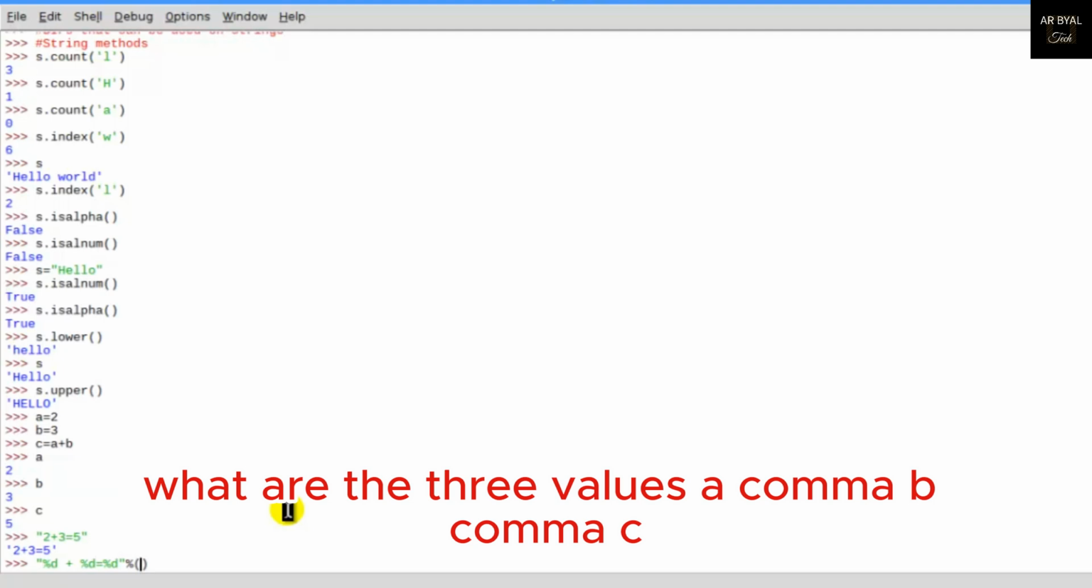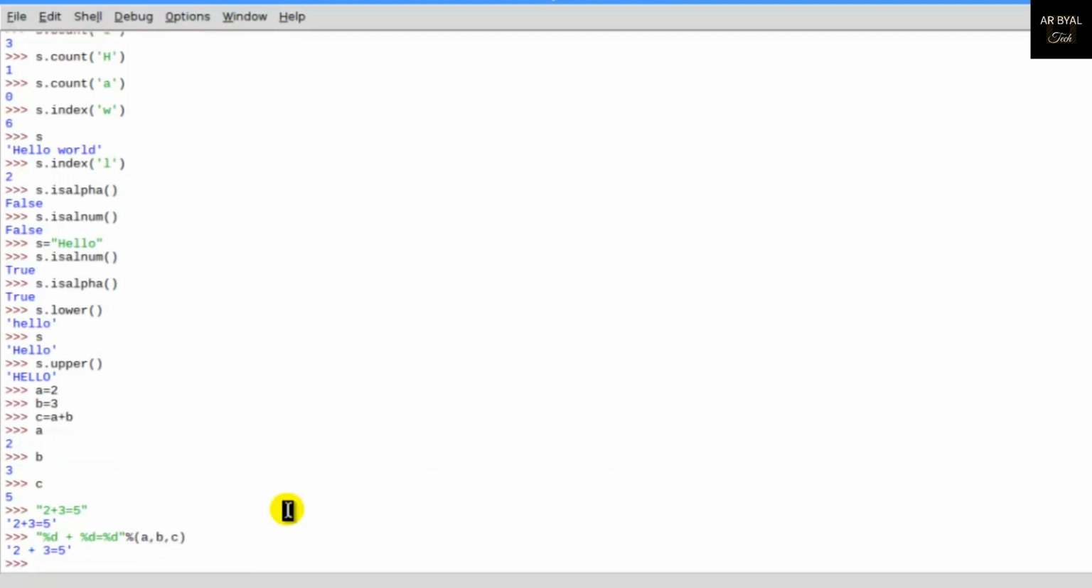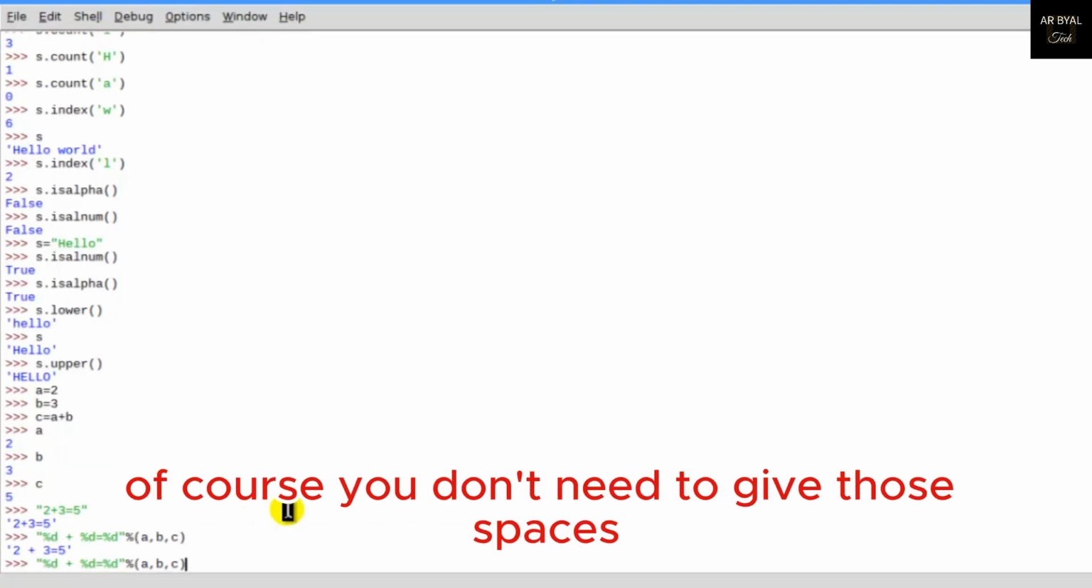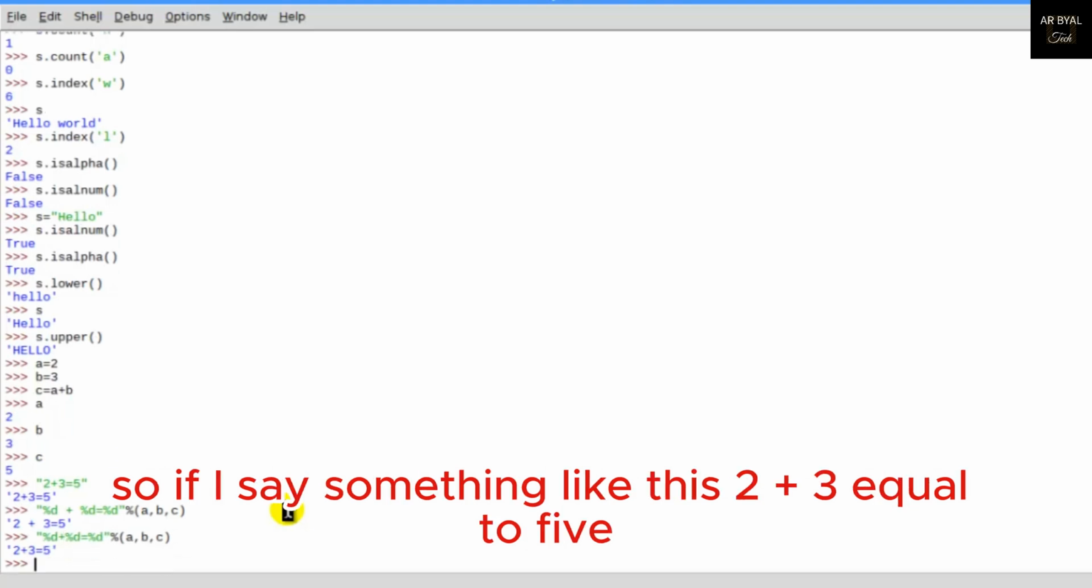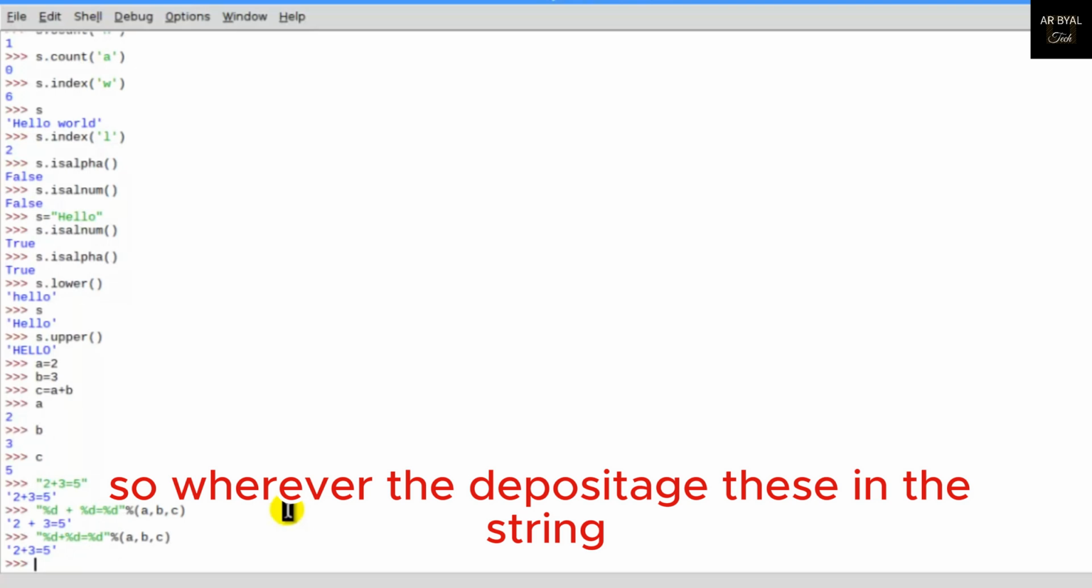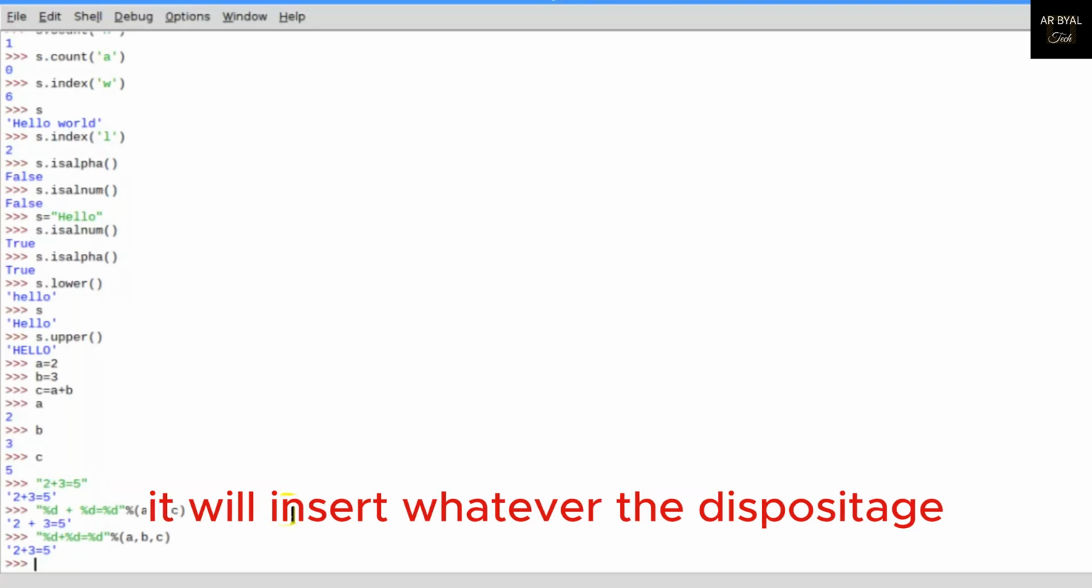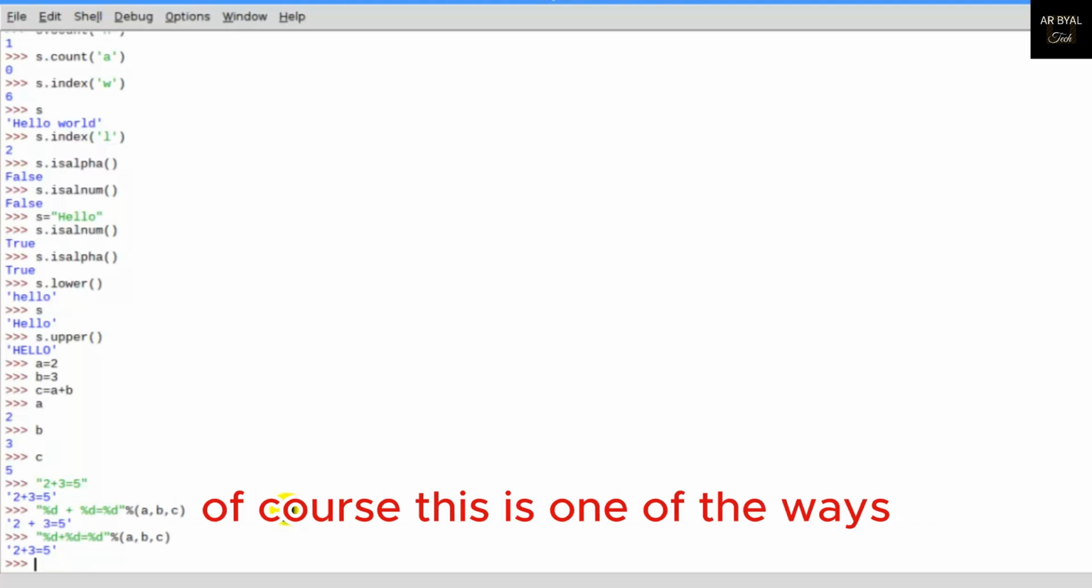What are the 3 values? A, B, C. The same thing, 2 plus 3 is equal to 5. Of course, you don't need to give those spaces. It's looking a bit weird because of that, right? So if I say something like this, 2 plus 3 equal to 5. So wherever there are percentage D's in the string, it will insert the values. Of course, this is one of the ways.